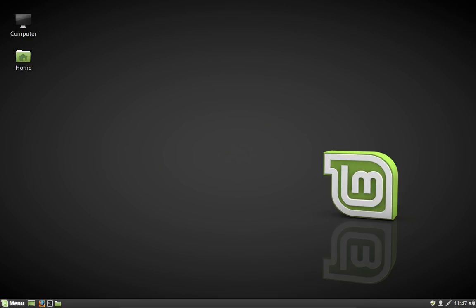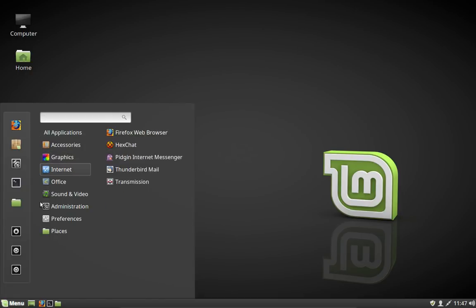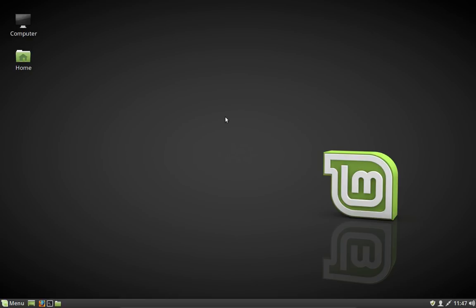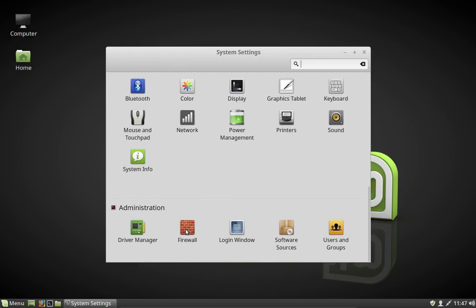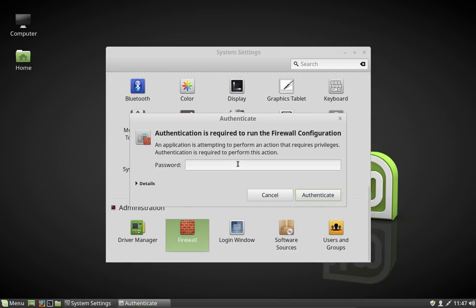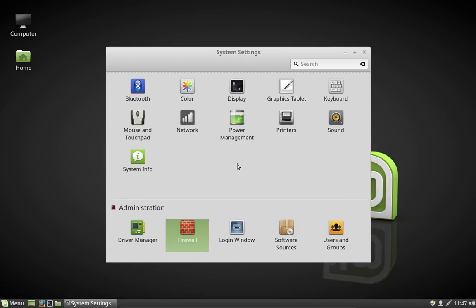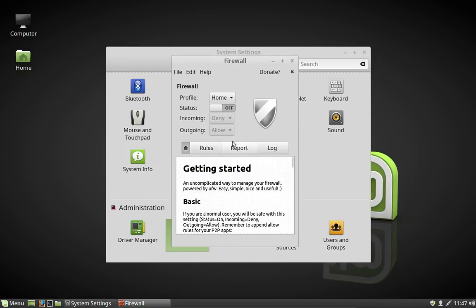The next thing that we want to do is configure a firewall. So go into Settings, right there, and scroll down to the bottom and find the firewall. And we want to put in a password, and you want to just turn this on. So right now it is turned off, and I have it set for home.